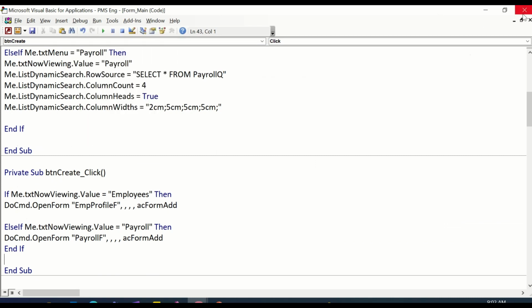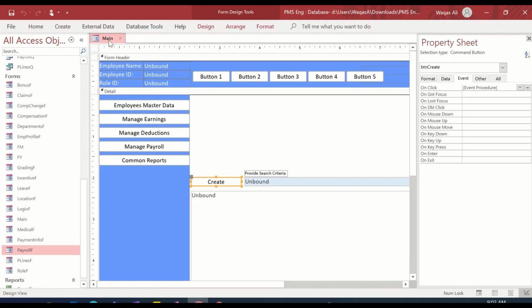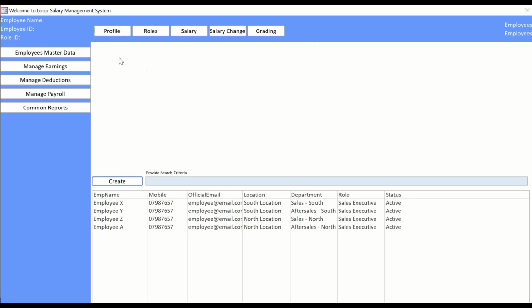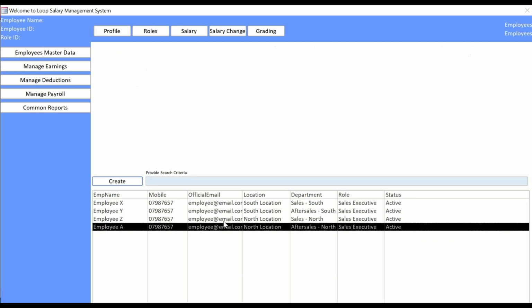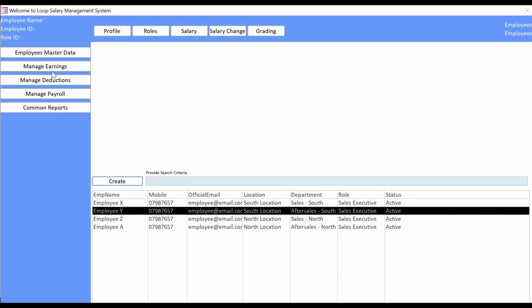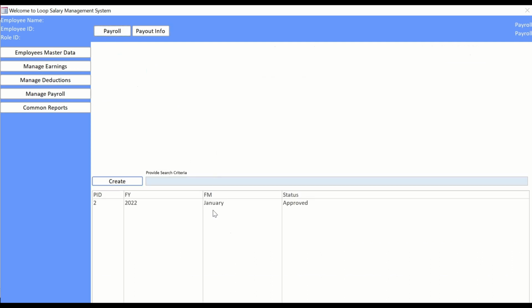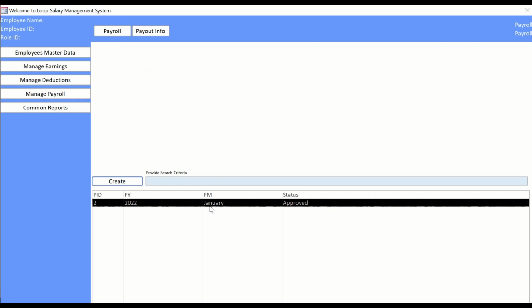See, you must be thinking what he's doing with the VB code here and there. Well, you will see it now. So now we will go to the form view, we'll go to the employee master. Boom, we are getting the list box. Okay, then we'll go to the payroll. Boom, we are getting the information as well.